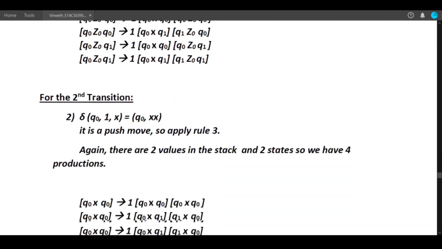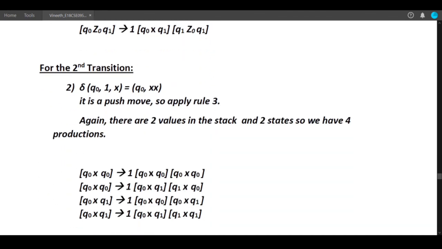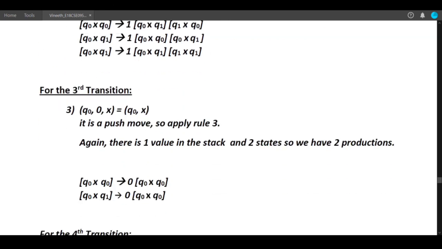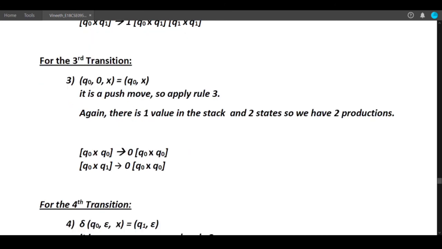For the second transition, it's also a push move, so we can apply the same thing again and you will be able to get the result. For the third one, let me solve this one. It's a push, and since we have only one element in the stack and two states, we have two combinations. Q0 will be kept as the start, so Q0 and Q0. X will come towards the middle, so X and X. We have to take all combinations, so first Q0 and then Q1.